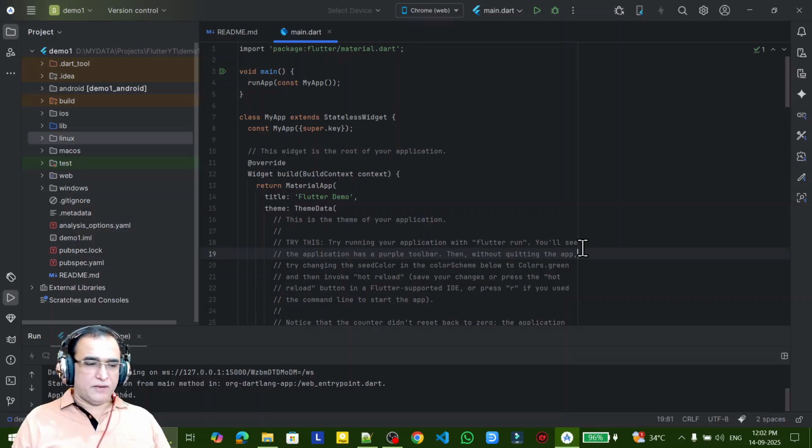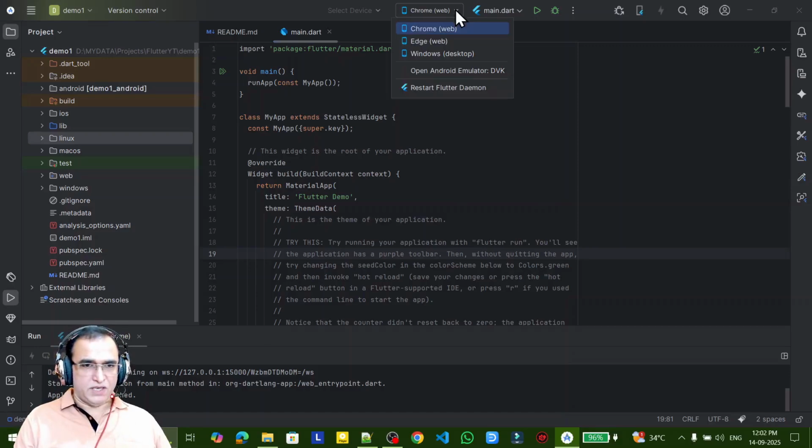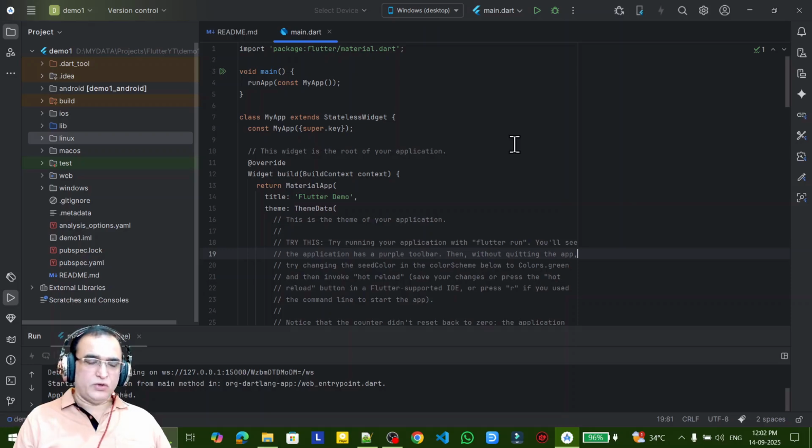Once again, welcome back. In the last video, we saw how we can execute this application from the Chrome browser. Similarly, you can execute on Edge also, but in this video, I am explaining how to execute on desktop. So click here. Remember that if you are using Windows, then the Visual Studio Tool plugin is a must here. It is required.